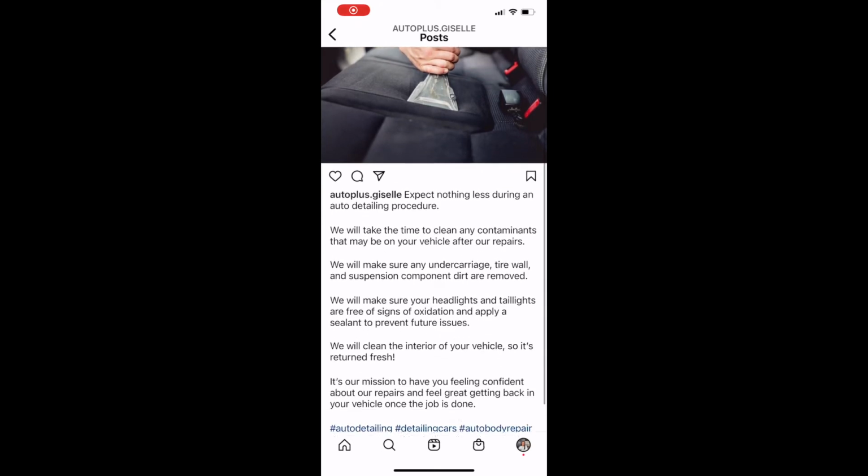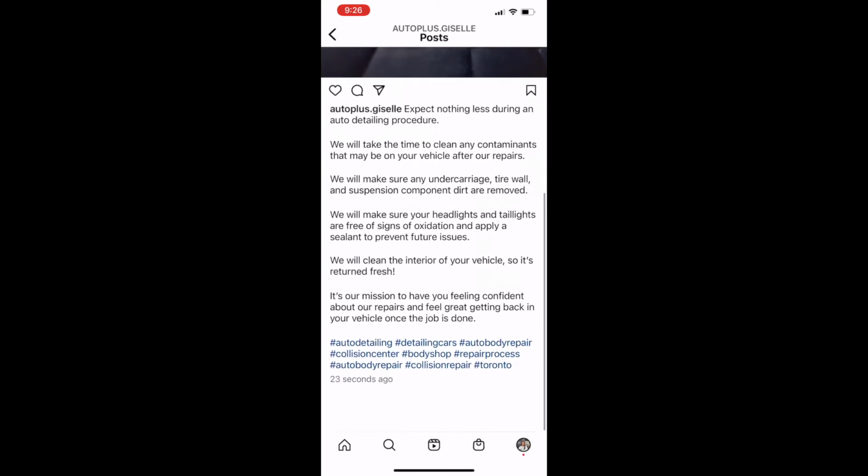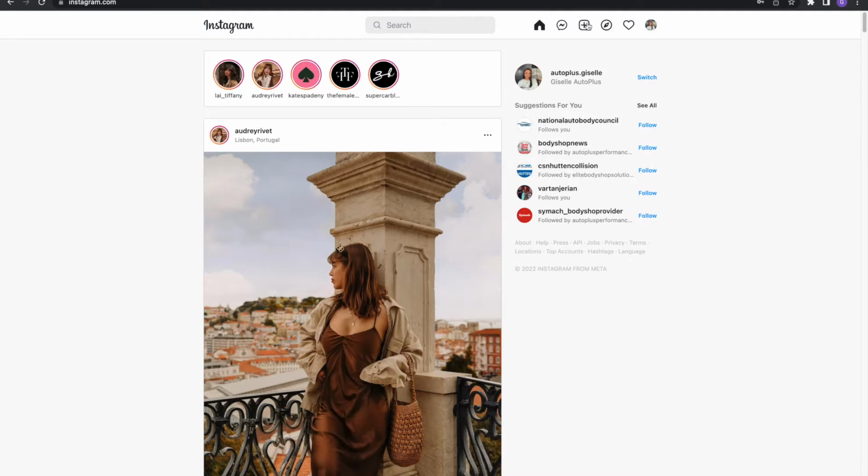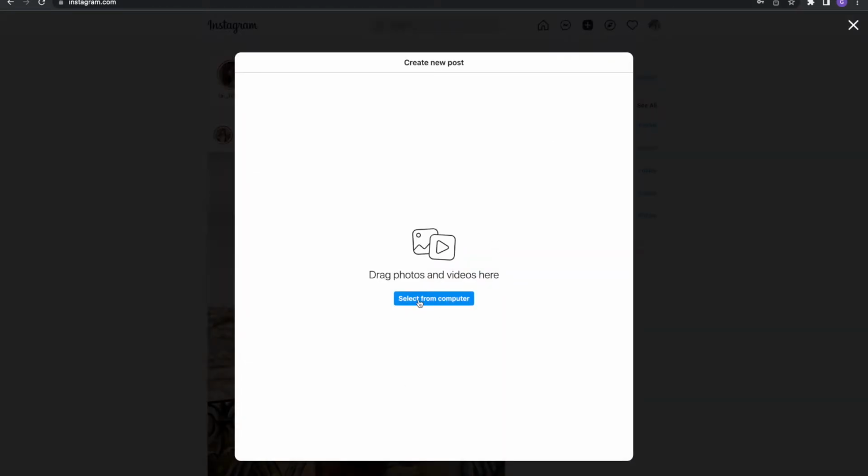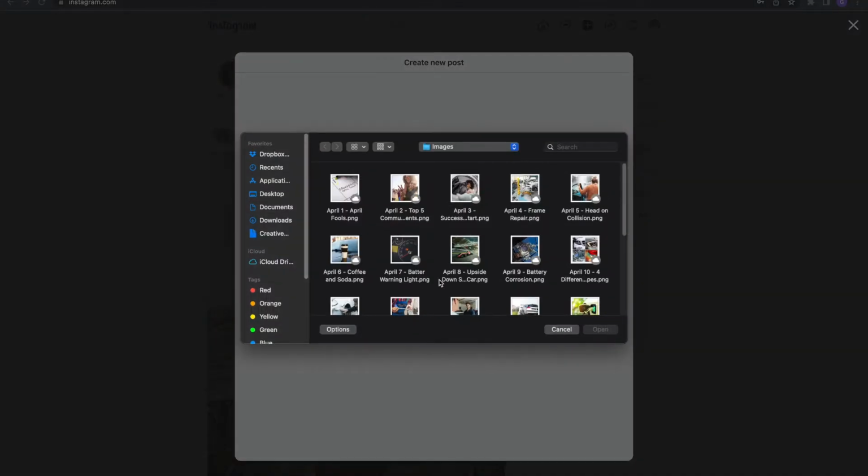Posting to Facebook or Instagram isn't as difficult as it seems. All you really need to get started is a computer or a cell phone. Start by clicking the plus sign on the top right corner and select an image to post.